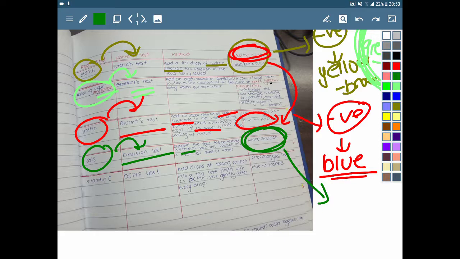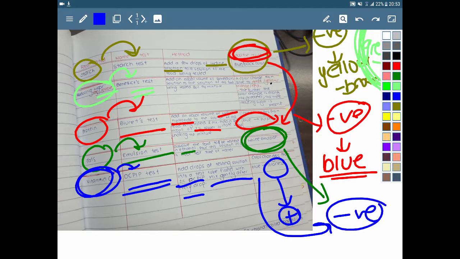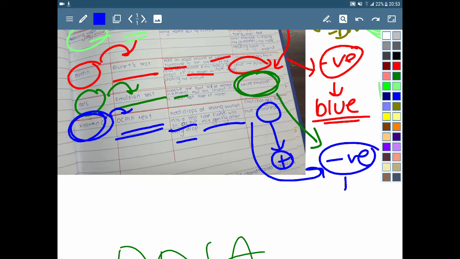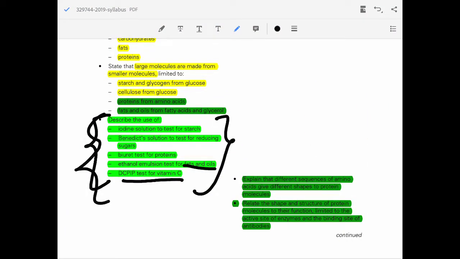Okay, so for vitamin C, you use the DCPIP test, where you add drops of testing solution to a test tube filled with 1% DCPIP. Mix gently after every drop. Color changes from blue to colorless. So that's for a positive result. For a negative result, it remains blue. Yeah, that's it. That's for this part.